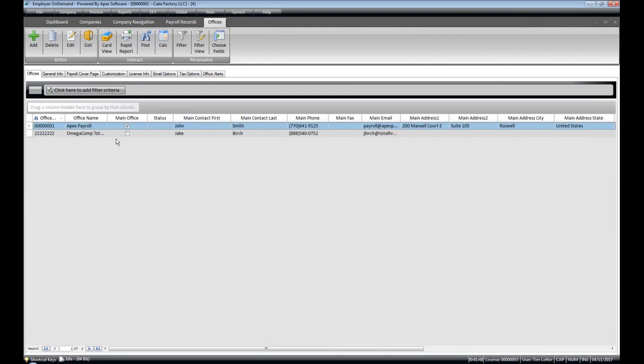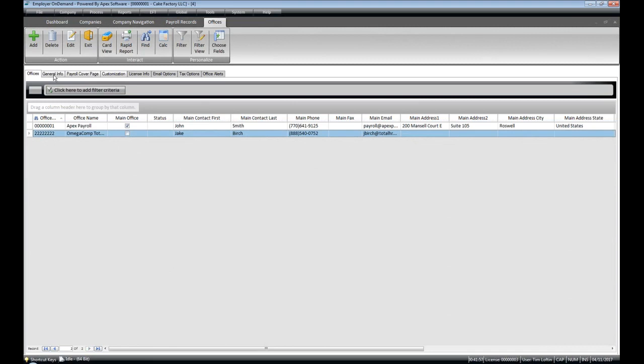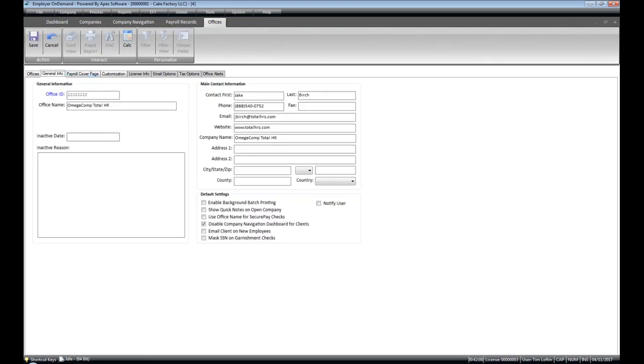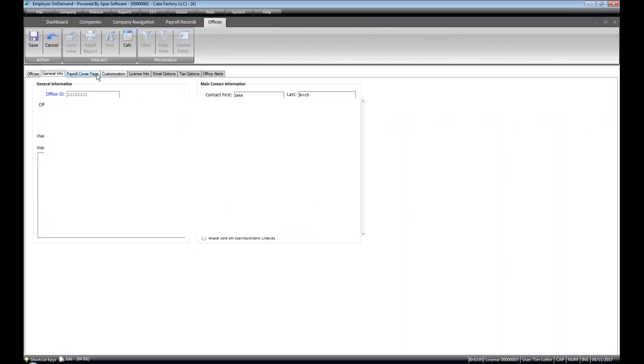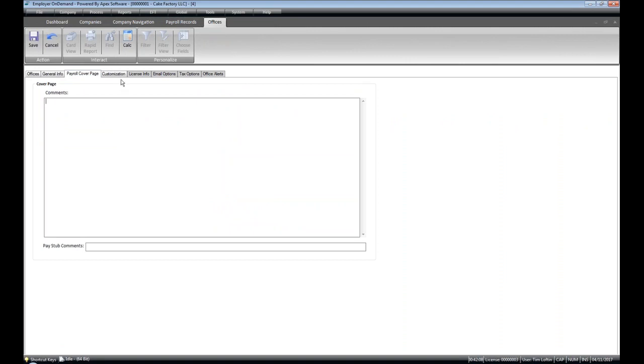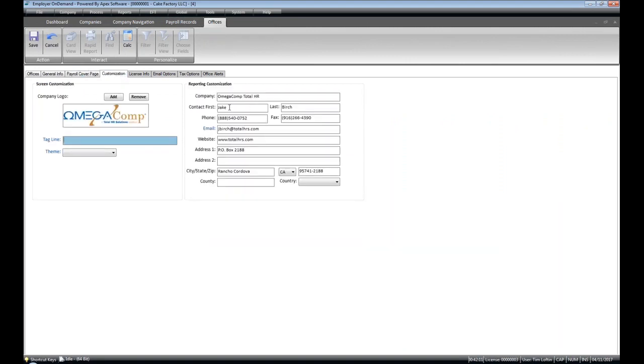Okay, got it. So as I mentioned, with the main office, I have access to all of these tabs, but with the secondary offices, I only have access to the general information tab, so I can customize that for the secondary office. I can also customize the cover page, the logo, and the reporting information for that secondary office. But I cannot report taxes from the secondary office, and all the emails will go out of the primary office. So all of the back office stuff still flows through the main office.